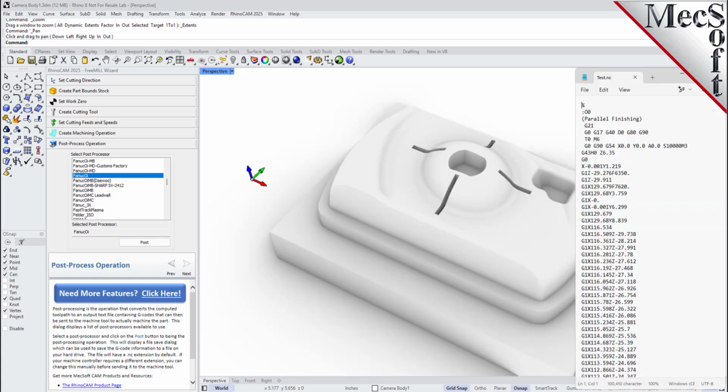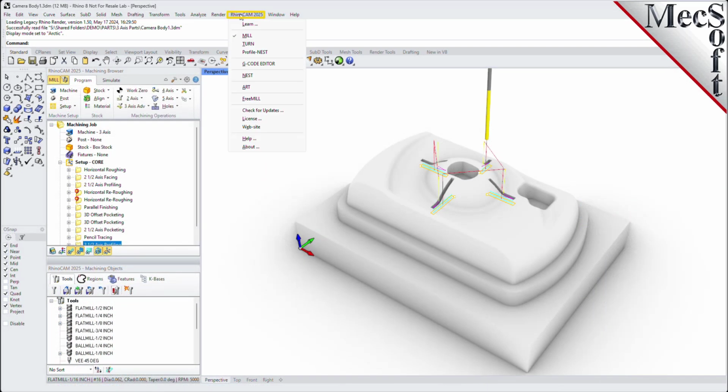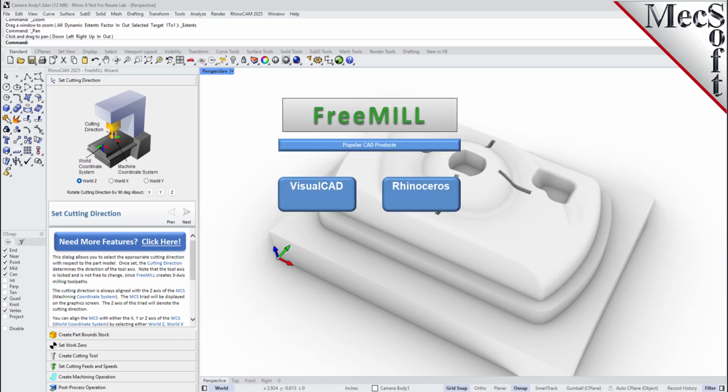There are 3 important facts that you need to understand before we go through the FreeMILL installation process. The first is that the MecSoft CAM products are built on a plug-in technology. This means that they require a host CAD system to operate. The second is that FreeMILL is just one of the modules included in the Rhino CAM plugin. Thus, installing Rhino CAM will automatically install not only FreeMILL, but also these other modules such as Mill, Turn, and Nest. The third is that FreeMILL is available as a plugin to 2 different host CAD systems, Rhinoceros and our own Visual CAD modeling systems.